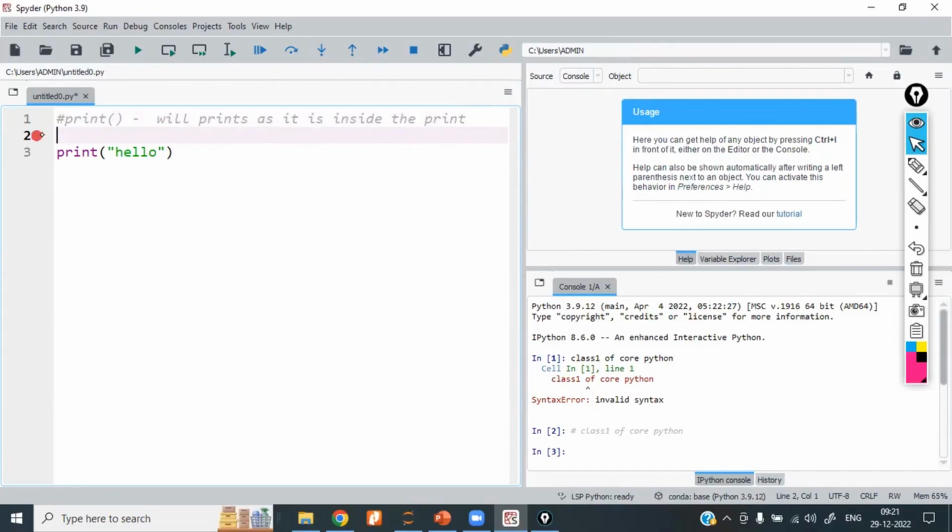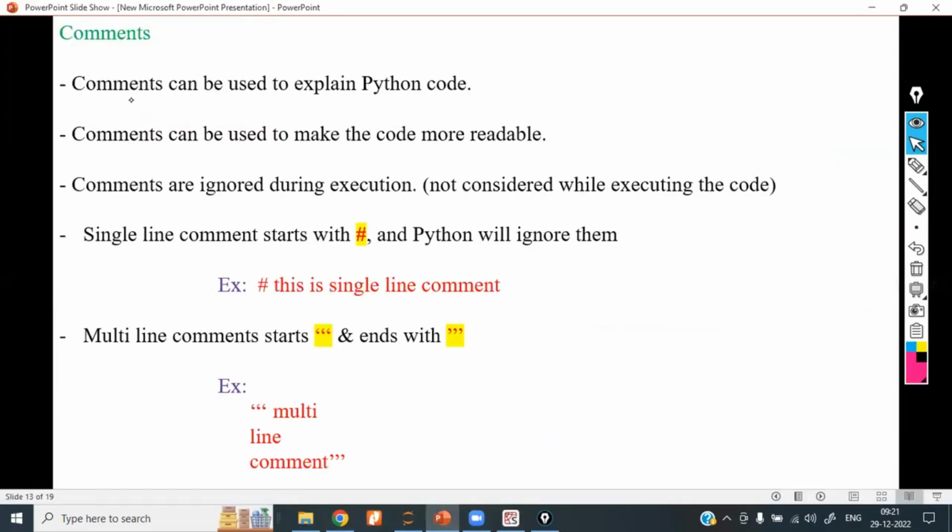That's it. Right? So here, whatever has the hash is considered a comment. Comments are used to explain the Python code to make it more readable and easy to understand. Readable means you can easily understand it by seeing the comment: oh, this code is used for this purpose. Comments are ignored during execution.